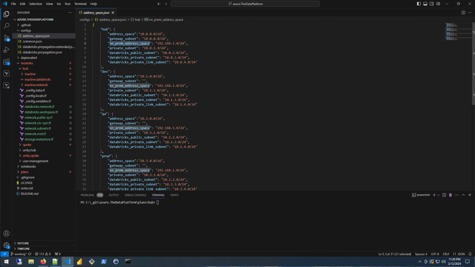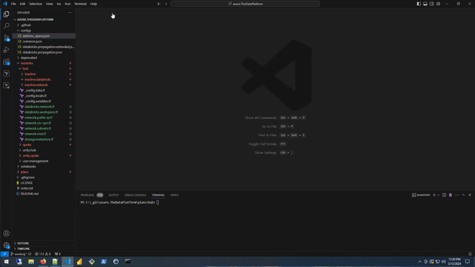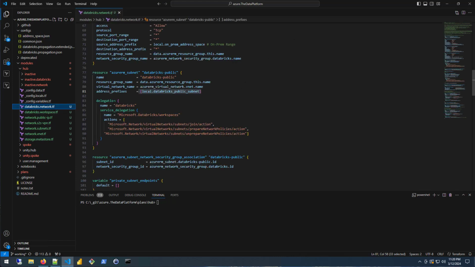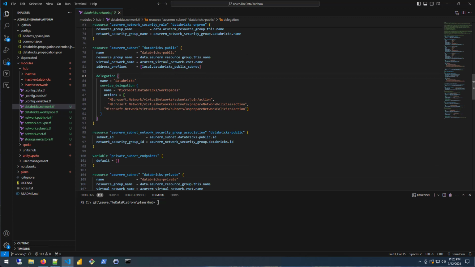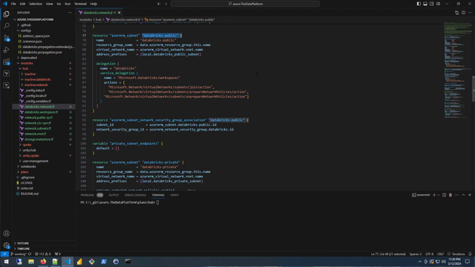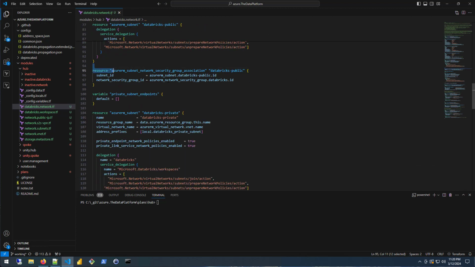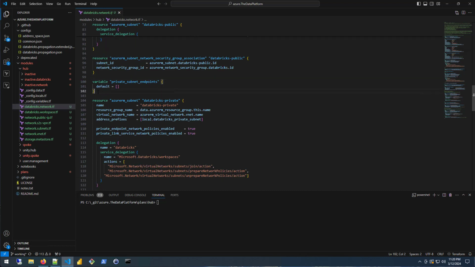We just pointed out the on-prem address space, and now we're looking at these other subnet address spaces as well. They're all centrally located there, so I can easily find them in one spot. So here's my public subnet for Databricks. I've got my subnet association now to that group, network security group association, I should say. Then I'm creating this empty endpoints list that we're going to use in a minute.